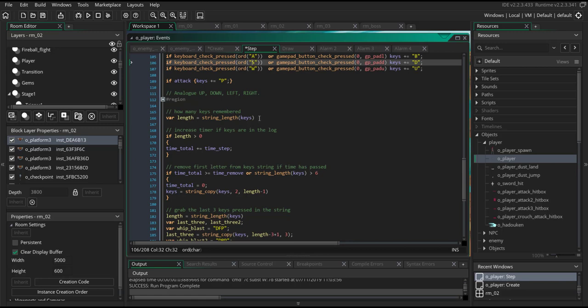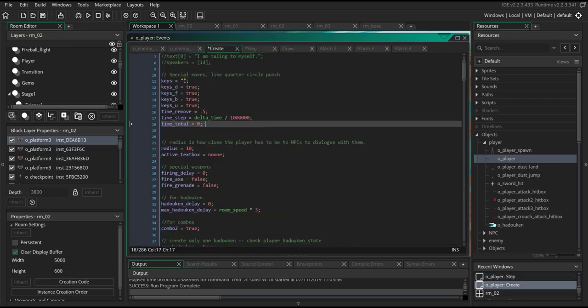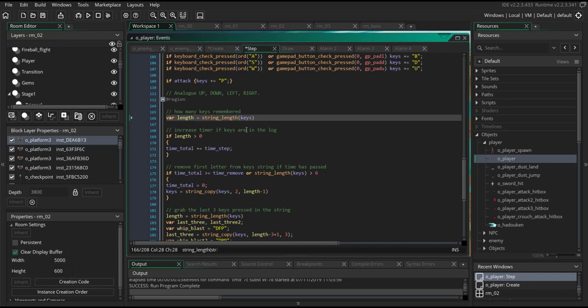So this thing right here is just going to tell me how many keys are going to be remembered in this variable, length. This string length is basically going to say how many letters are in my keys string. Remember, my variable keys is a string. So when this asks which string I want for string length, I tell it keys, because keys equals a string. What string is it? My key string. And what length is that right now?